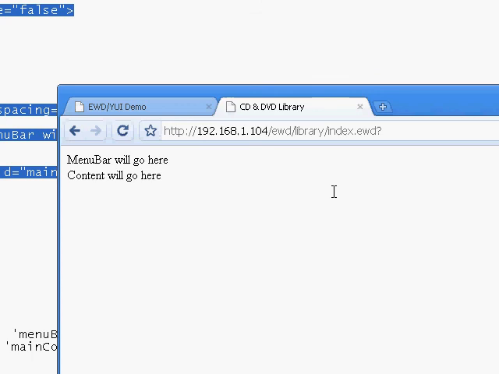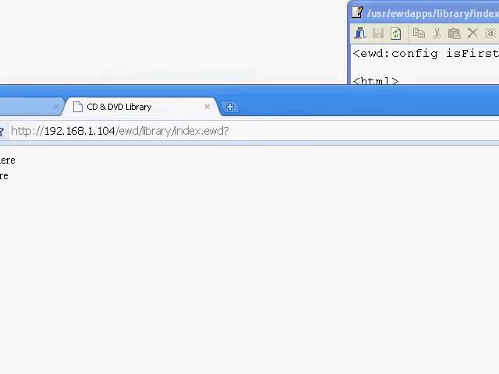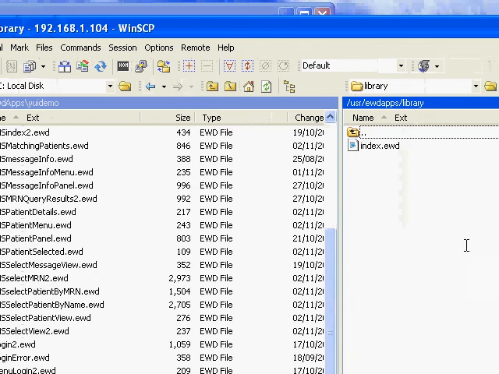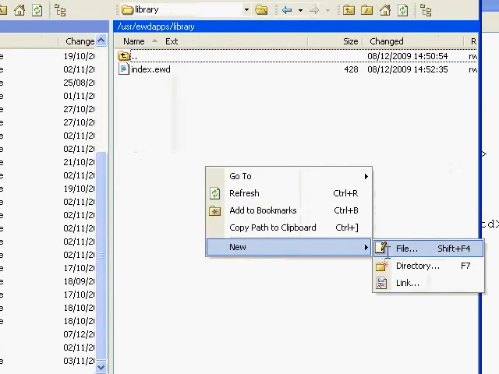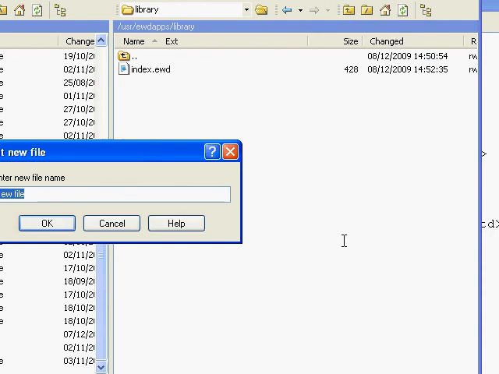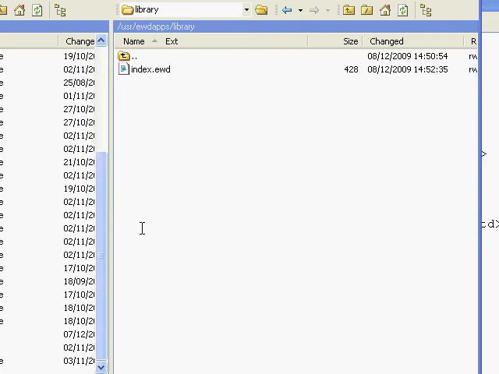But we're going to use a couple of fragments. We could embed this stuff straight into the index page, but I'm going to use fragments instead because I think it kind of makes it more interesting to demonstrate how it all fits together. So I'm going to go over to my WinSCP page, and I'm going to create a new file called initial menu.ewd. Let's just move that across so you can see it. I'm going to save that.